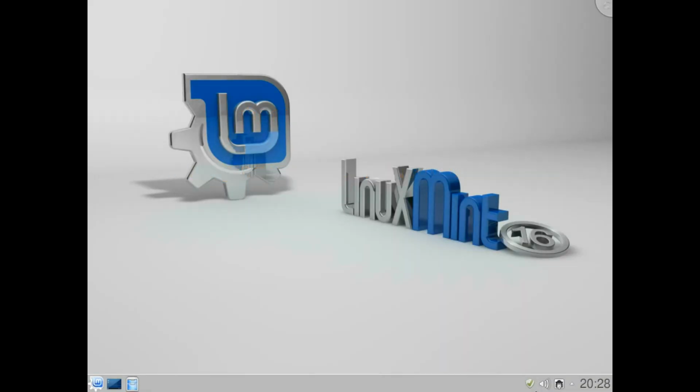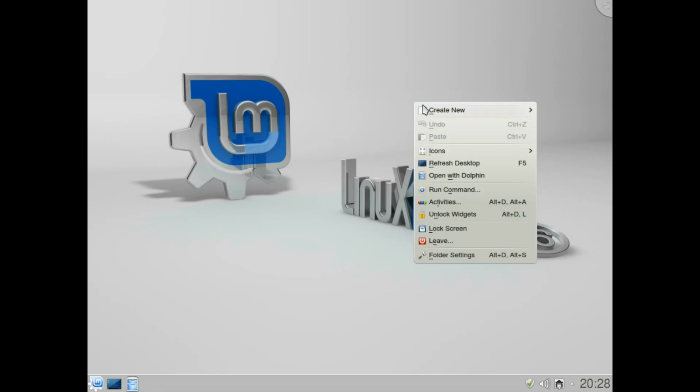Okay, today we're going to do a quick look at how to change the wallpaper on Mint 16 KDE. It confused me totally when I first saw it. I couldn't find out how to change the standard wallpaper. Okay, as you can see, the wallpaper options are not there.